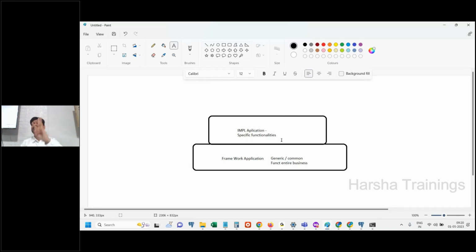So I will be creating 3 applications. How many am I going to create? 3. One is the core framework application. On top of it, 2 I will be creating. What are those? Home or health, and another one is auto. Like this I will be creating. Now this is the initial setup you have done. This is how your real business is there.